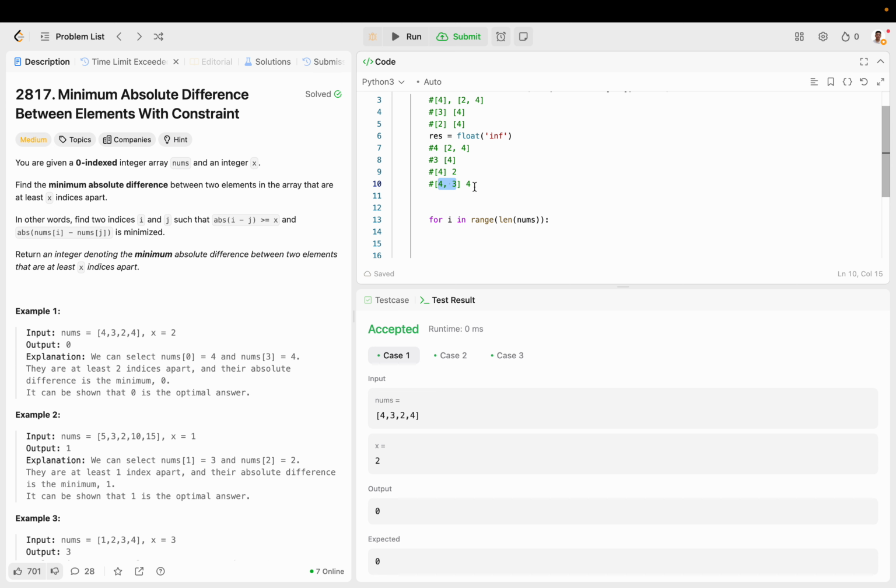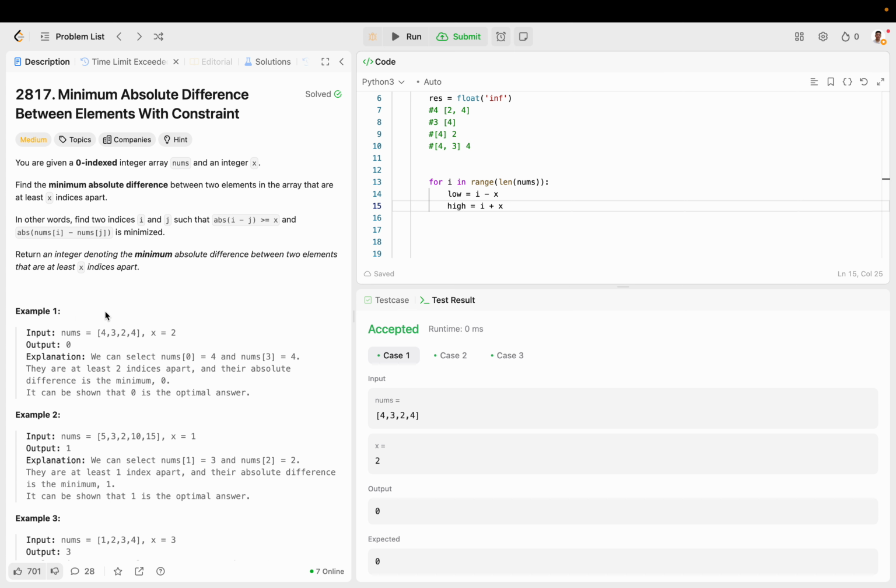But this needs to be in sorted order for us to do the binary search, to find between each of these what is the smallest with the current element, not between each other, because each other is not at least x distance apart. So if you know that, let's go ahead and say low is going to be i minus x to find if there's a left side. High is i plus x to find if there's a right side to the current element.